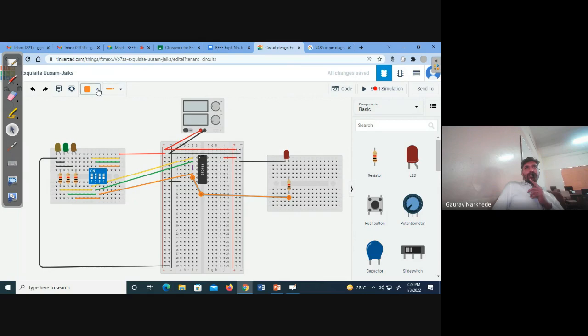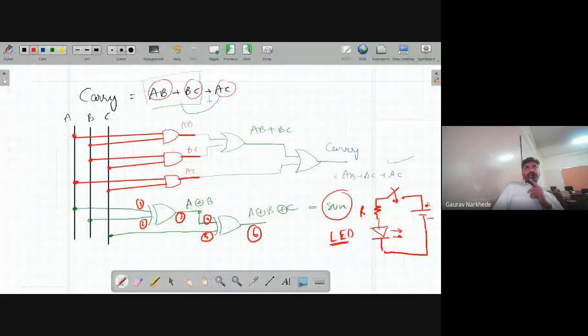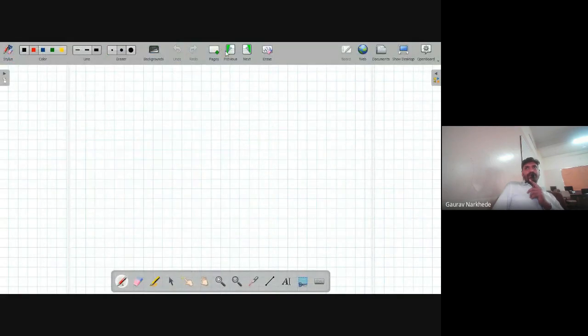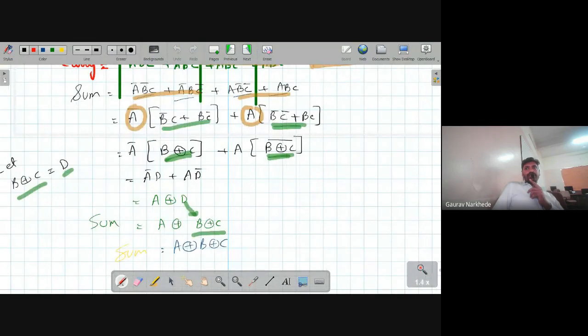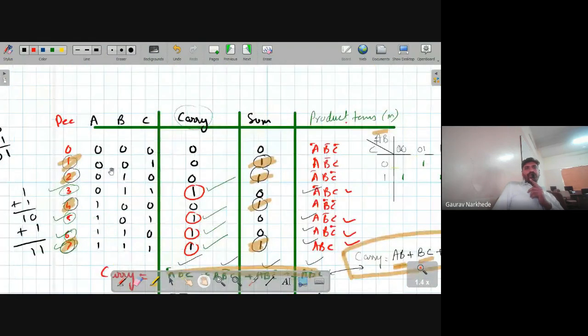Let me give it by some pink color. Okay. And now here I will get what? Here I will get sum, right? Here I am getting the sum, so we can obviously verify the truth table of sum, right? So we can just verify the truth table.